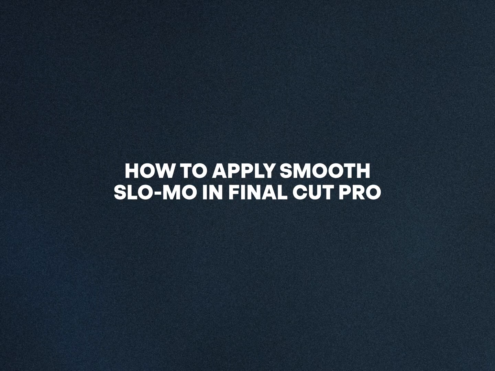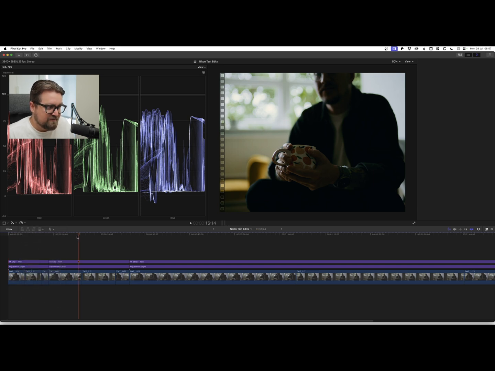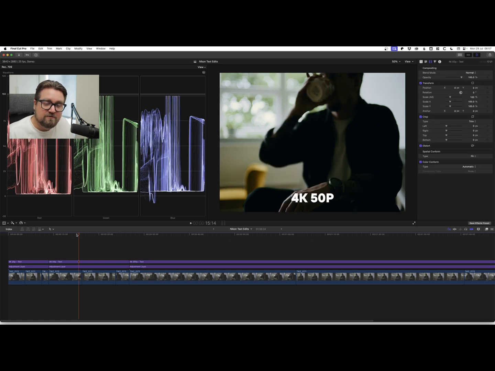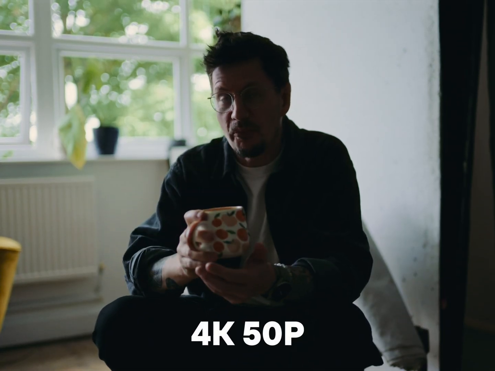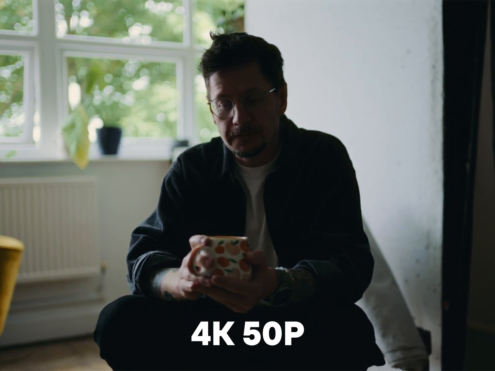To apply it, all you've got to do is click on a clip. You come to this retiming selection here, and then you go to Smooth Slo-Mo. Then you choose the amount of time you want to reduce it to: 50%, 25%, or 10%. I have tried the 50% and think it's literally indistinguishable from actual 50p footage for my use case. At this point, I'll drop in the clip already rendered out so you can see what it looks like.